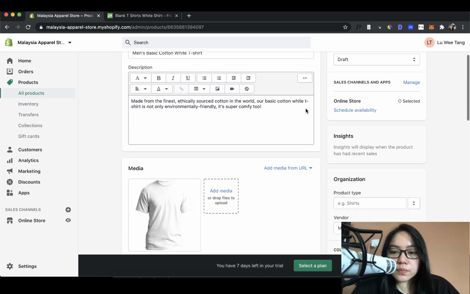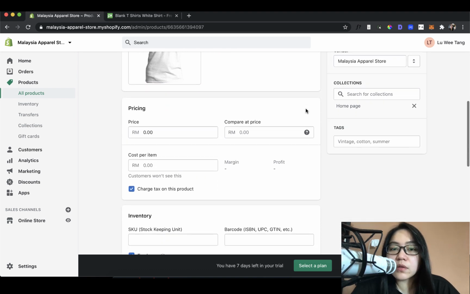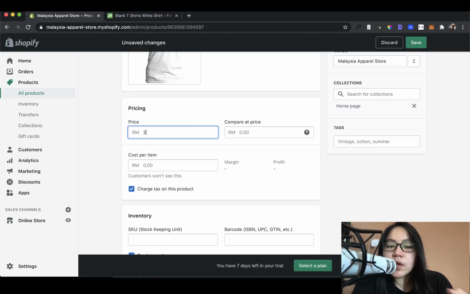Okay, so moving along, the next section we need to set up is the pricing. So here all you need to do is to add your product's selling price. For example, I might be selling this t-shirt at 25 ringgit. So I'm going to key in 25 for my price. The next field is the compare at price. The compare at price is the price before discount. So this compare at price has to be higher than the selling price.